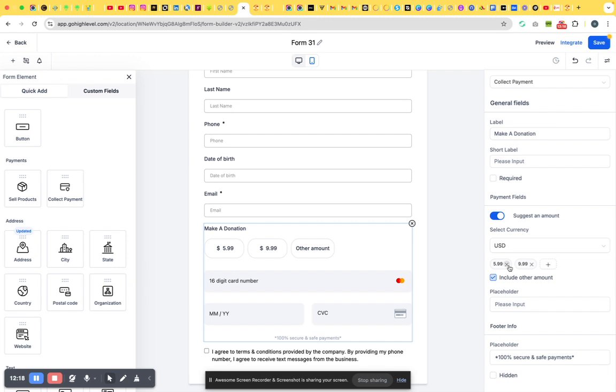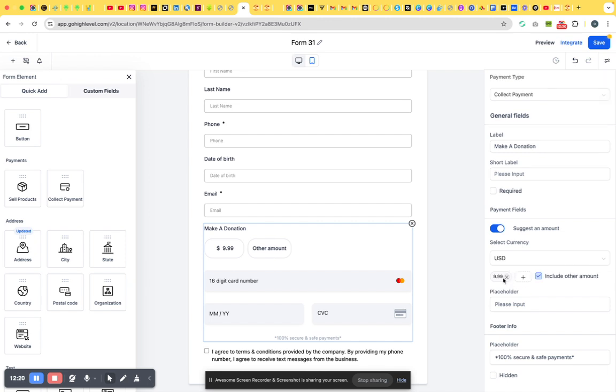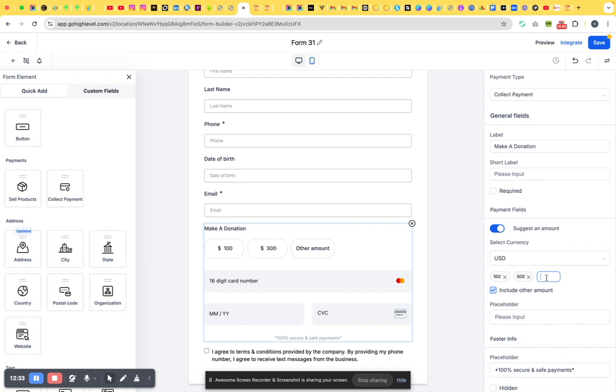So I can actually close it out and suggest new ones by, okay, I want to start with 100, you know, 300, etc. As much as you want. You can always put it right there.